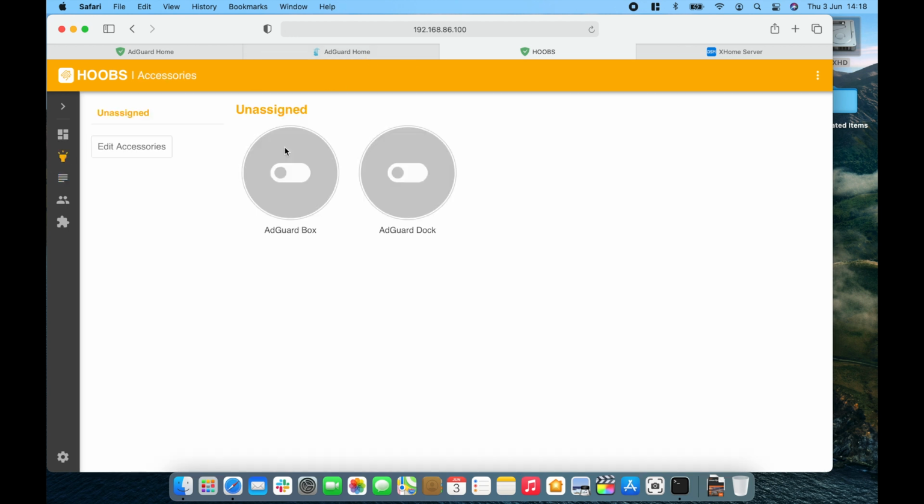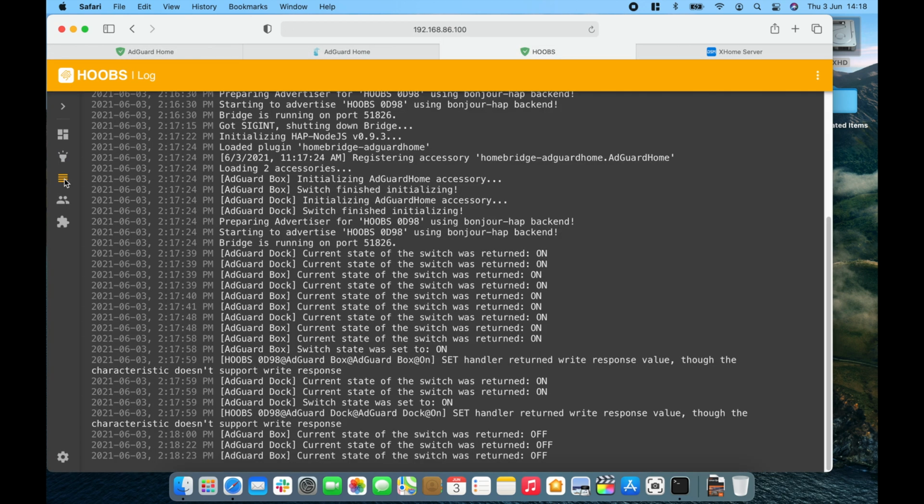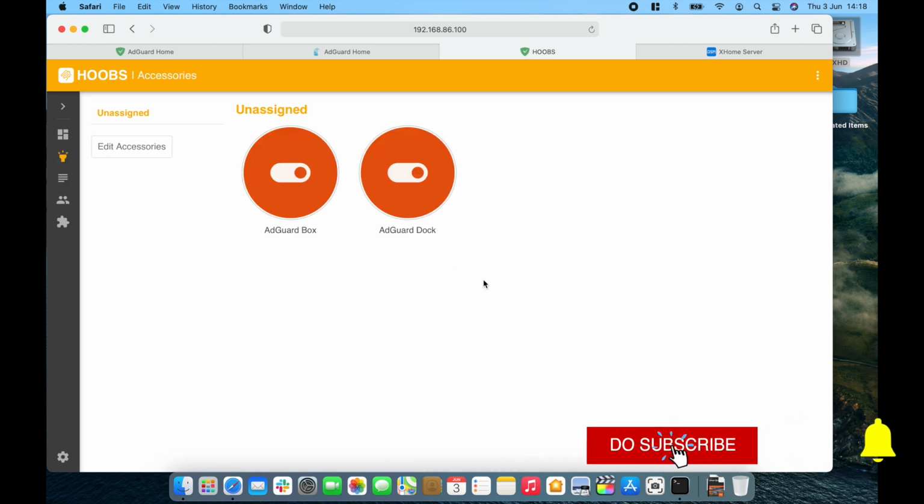So from this, it confirms that the services are connected with the plugin, and vice versa, you can control them from the Hoobs interface. Now let's see how to add these to the DNS server addresses of the router.